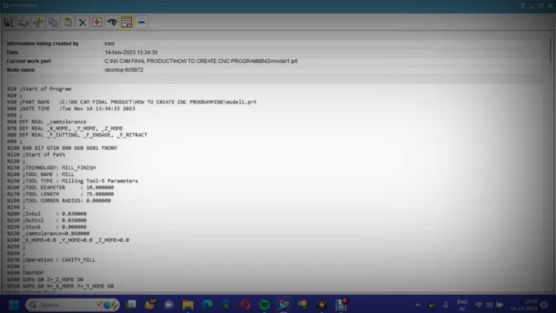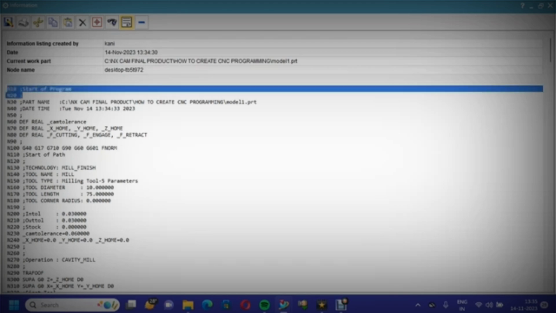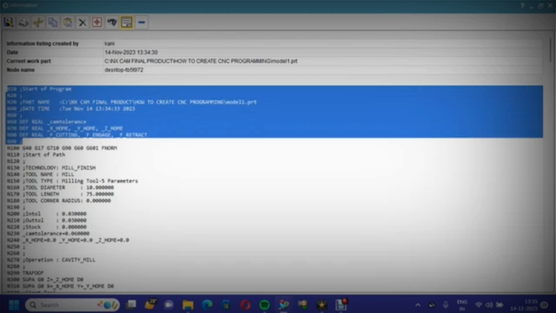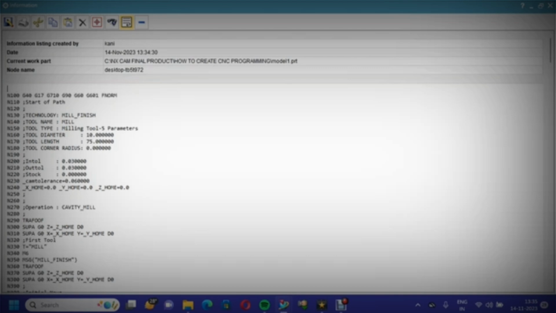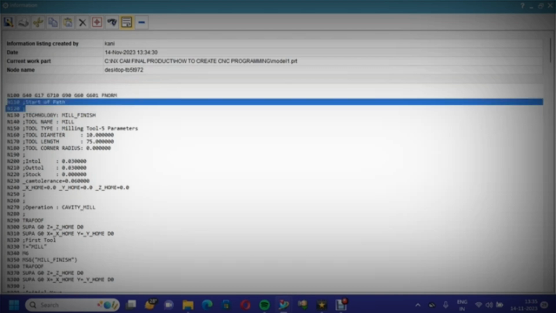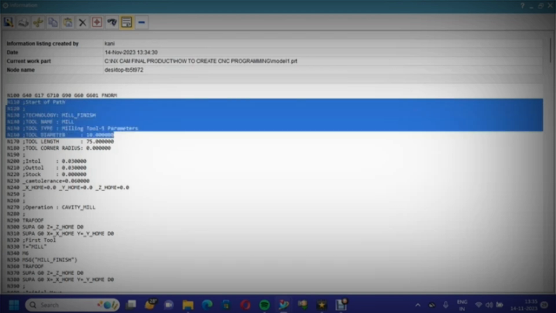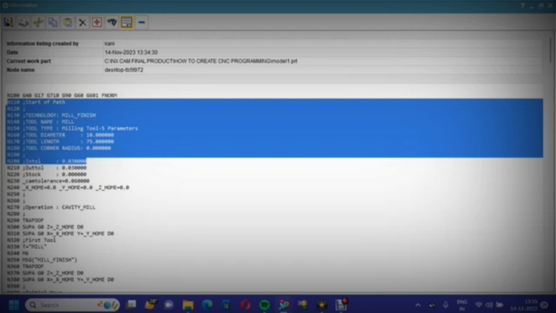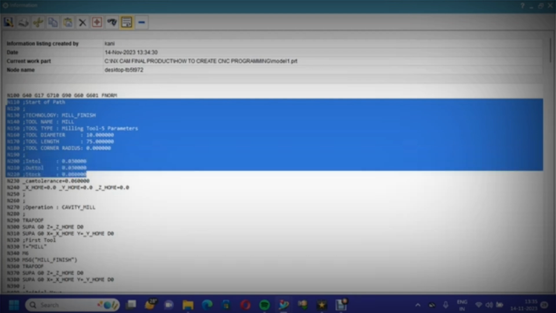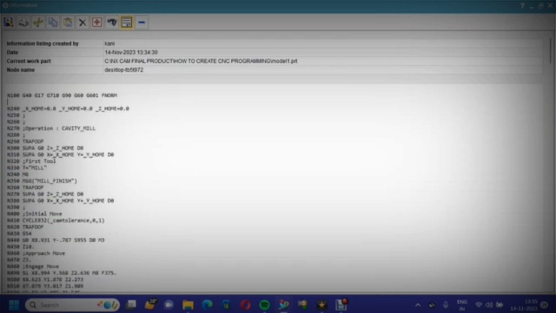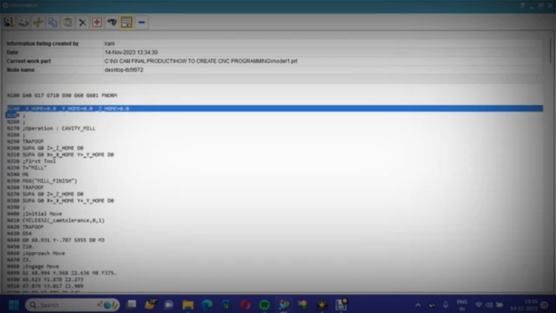Now I am editing the program. Which ones do you not want? This startup program is not required, part name not required, date is not required, tolerance here is not required. Up to this one is not required, so you can delete it. Here G40 is important. Here technology, mill finish, name, cutters, diameter, length, tool corner radius, in tolerance, out tolerance, stock, tolerance, the home position. It is for reference purposes. Again, it is not required.